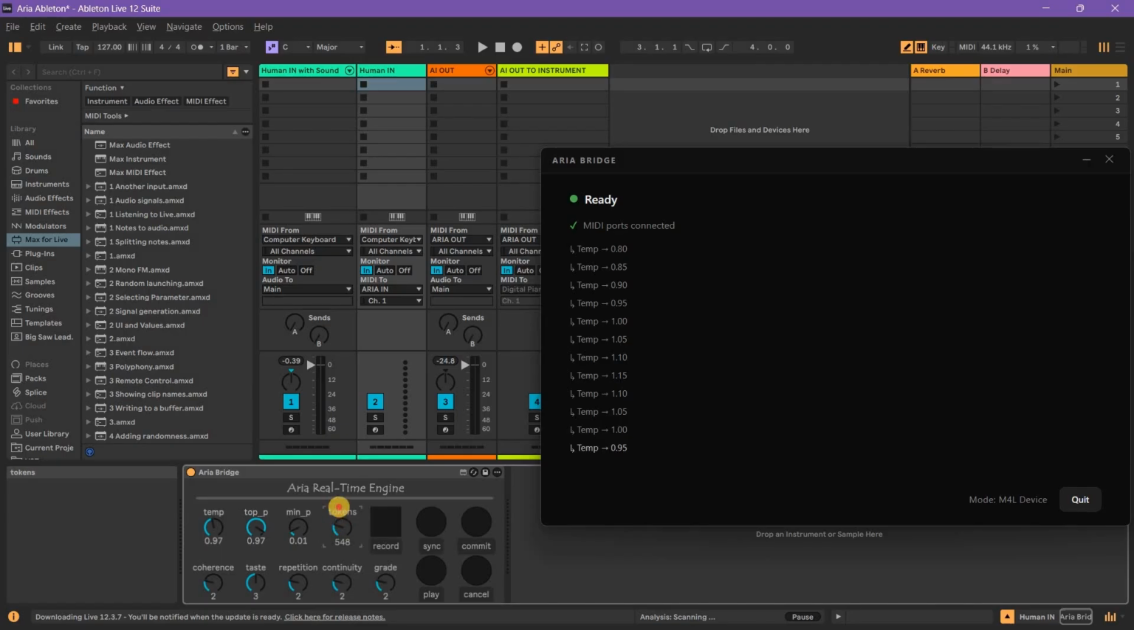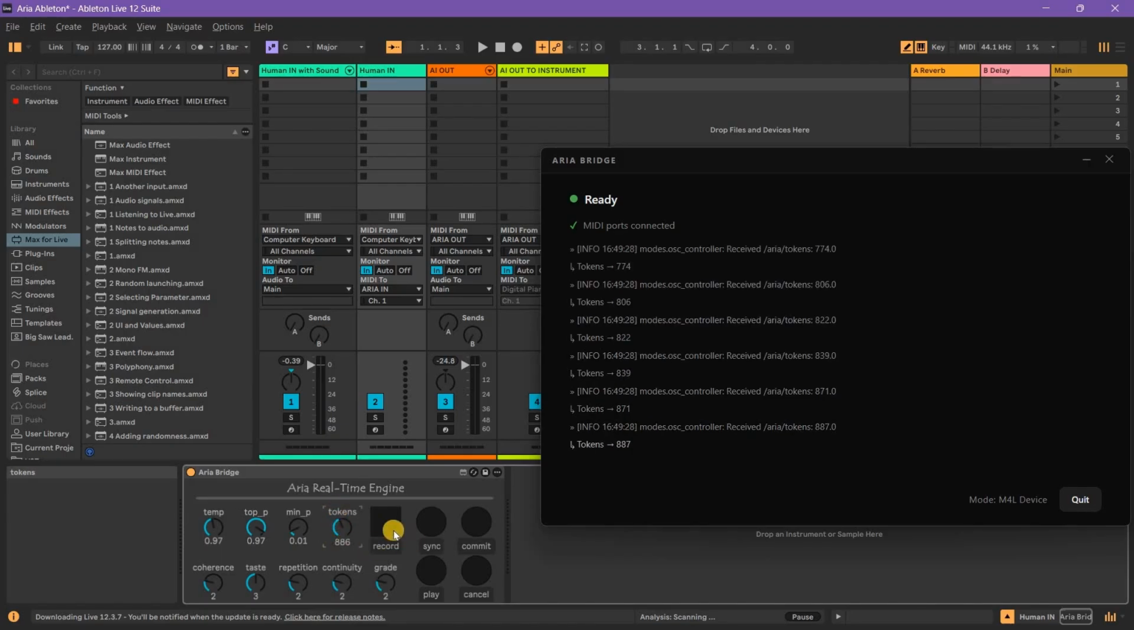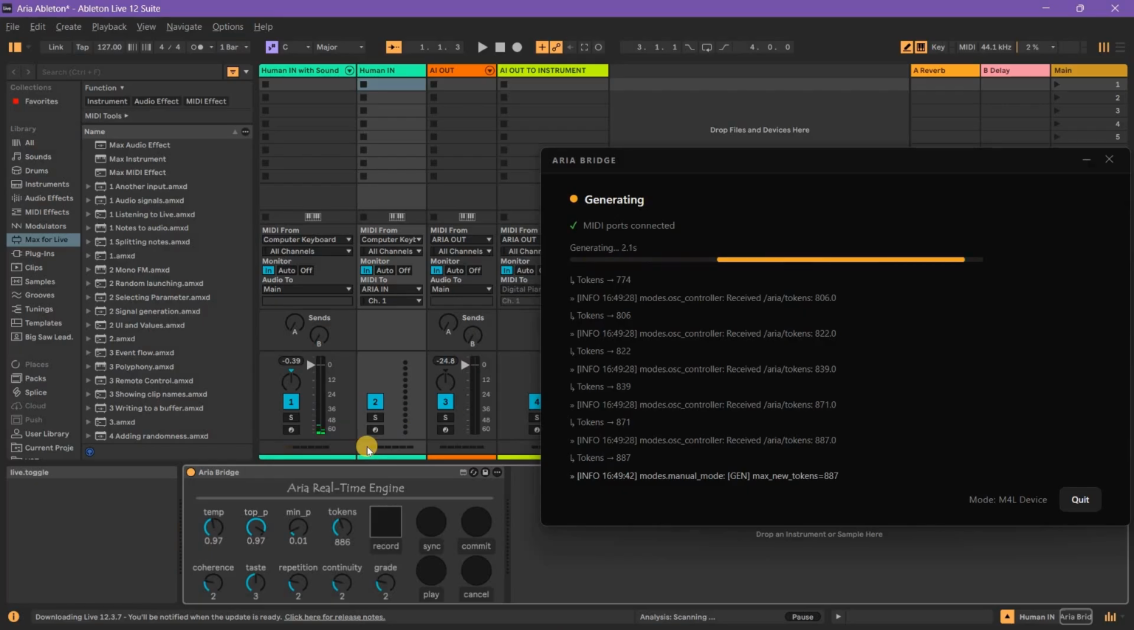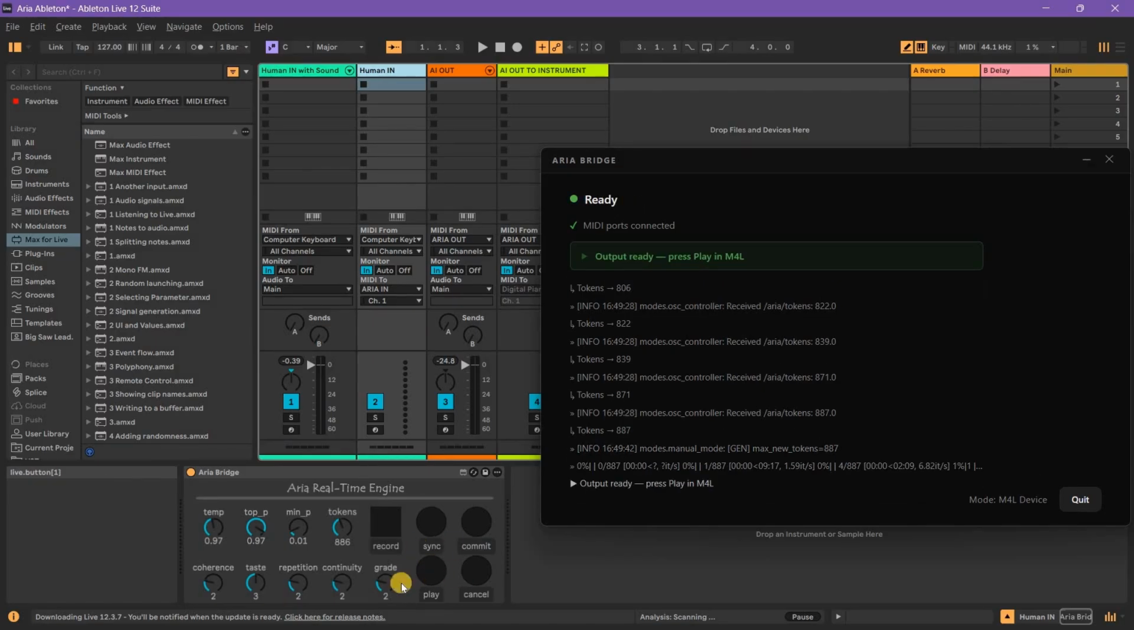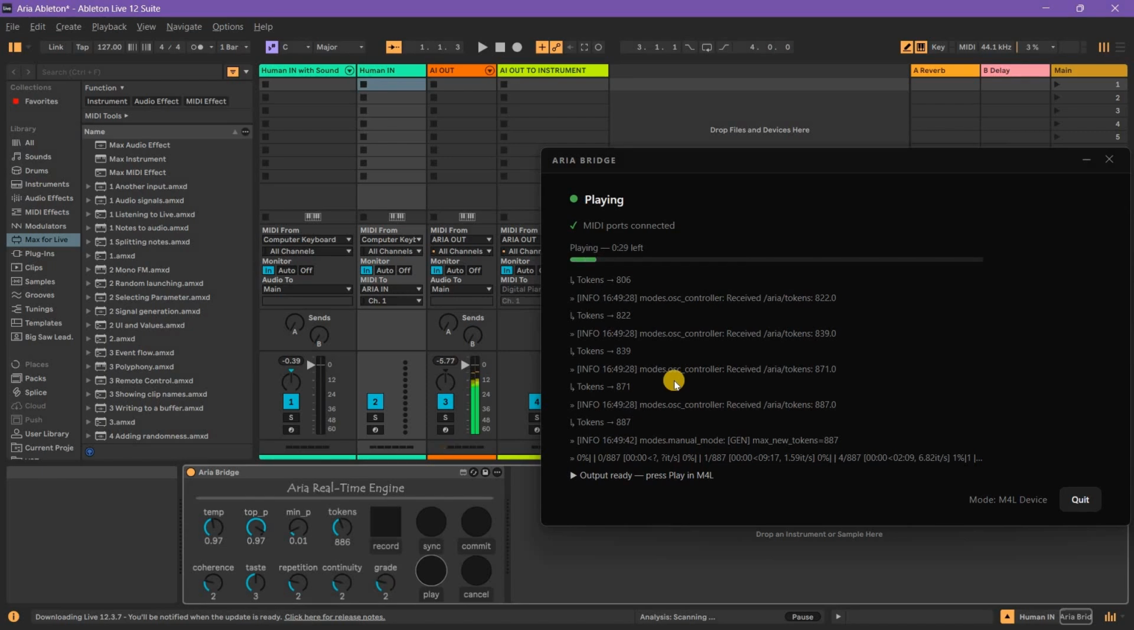So this works as a user interface for the Max for Live device, but for the plugin we already have the user interface, so you can minimize the bridge. But if you're live, you play, you record as I'm doing now, and when you press record again, you can see here how much time it took for generating and how much time is left when you're playing. It'll also prompt you when to play. So it says the output is ready, you can play. You can cancel whenever you want. And that's pretty much it.